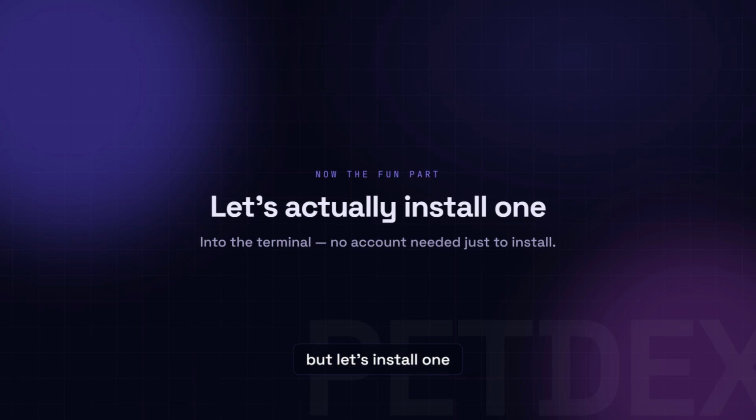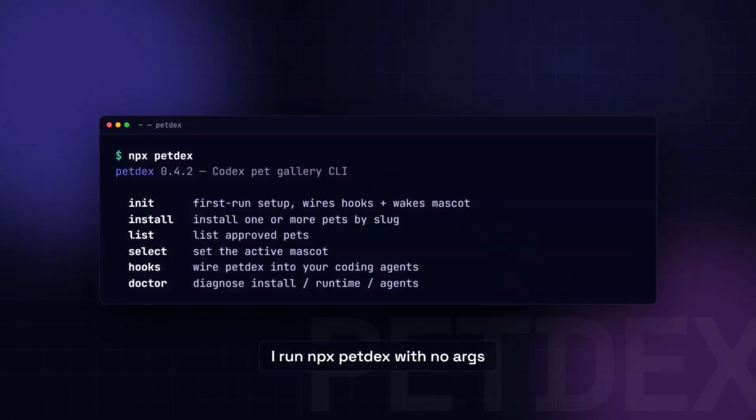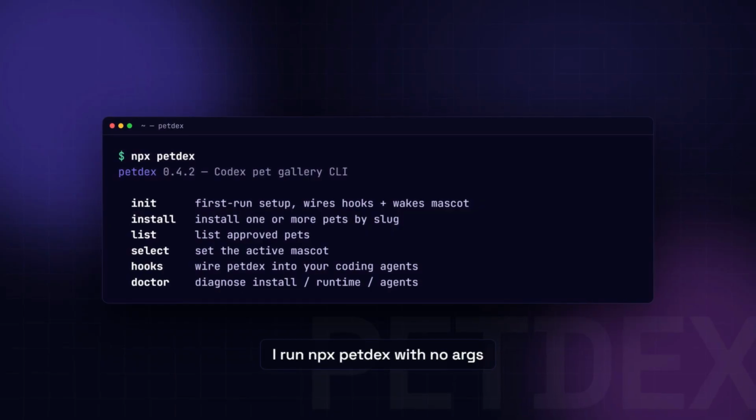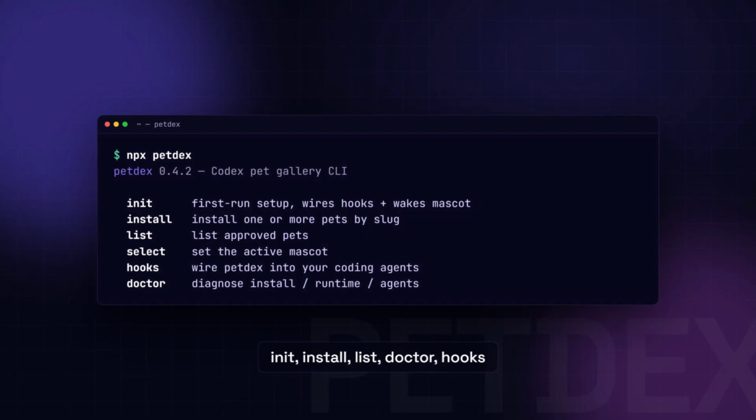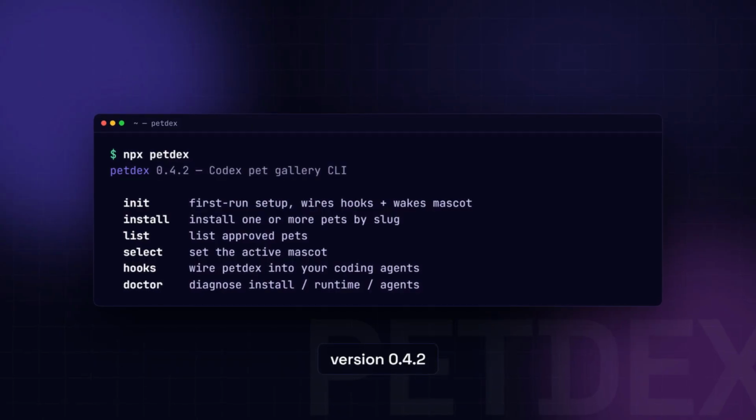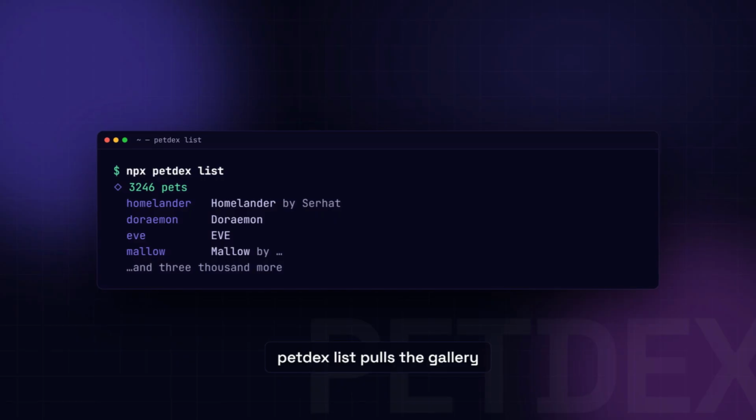I drop into my terminal. No account needed, just to install. First, I run npx petdex with no arguments to see what it can do. Init, login, install, select, doctor, hooks, a clean little command set. The version here is 0.4.2. Petdex list pulls the whole gallery into my terminal.